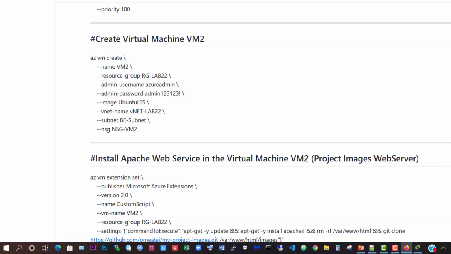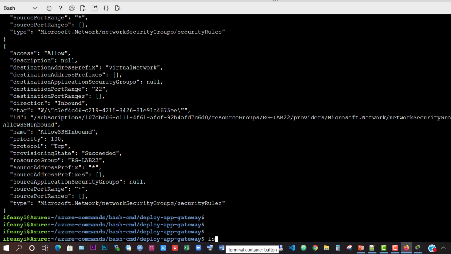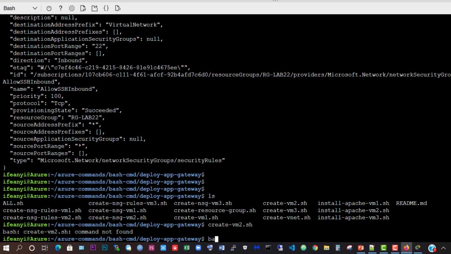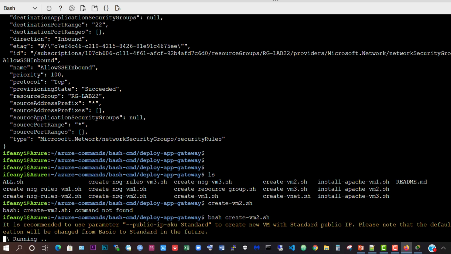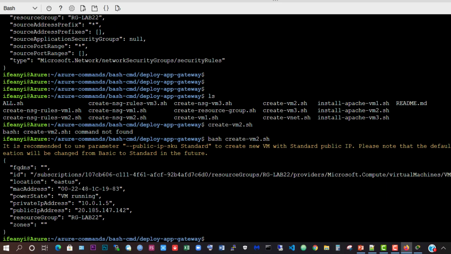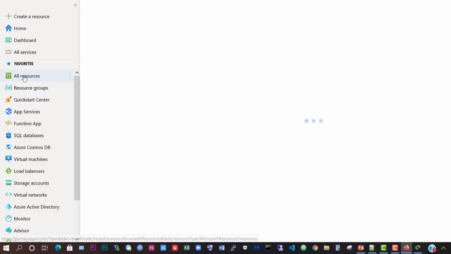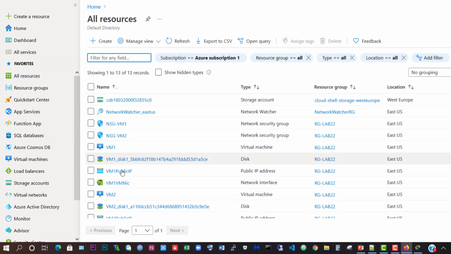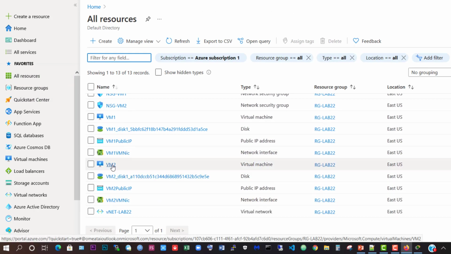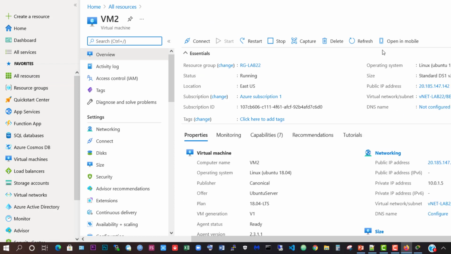So we'll come back here and let's list again. So slash create vm2.sh, and now it's created virtual machine 2. So let's just confirm that from the portal, or resources, and here we can see virtual machine 2 has been created.